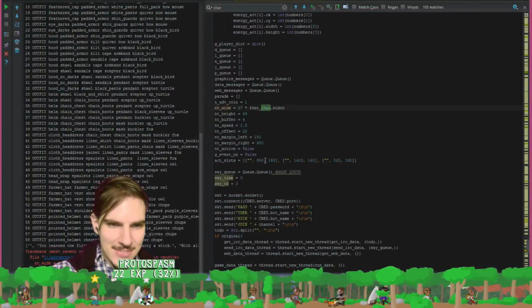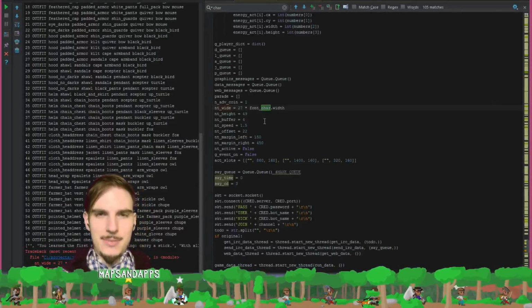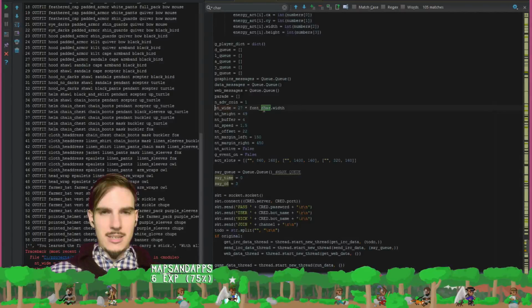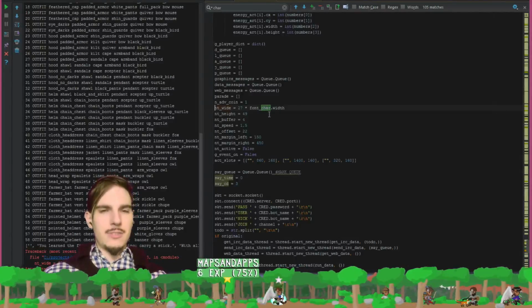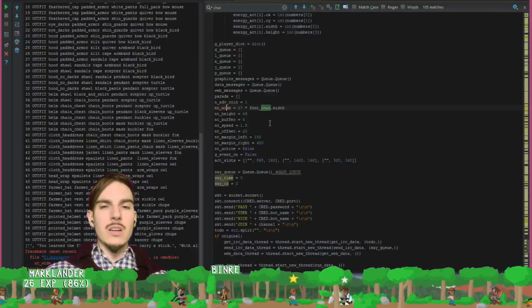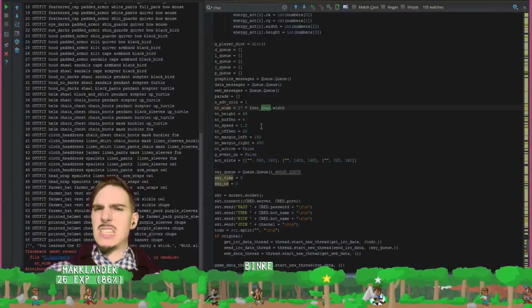All right. Font instance has no attribute width. Font char dot width. Oh sure, of course it doesn't. What is NT? Oh, right.